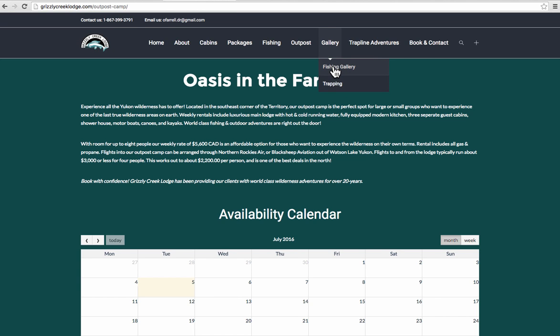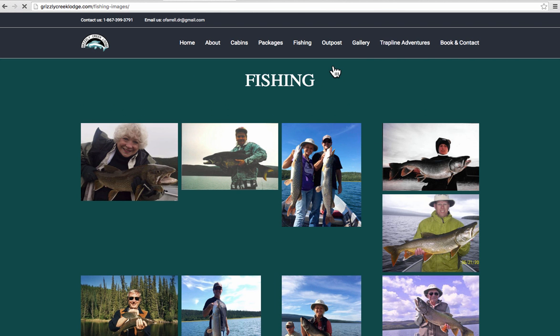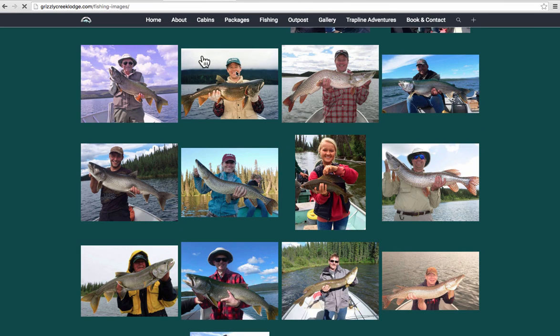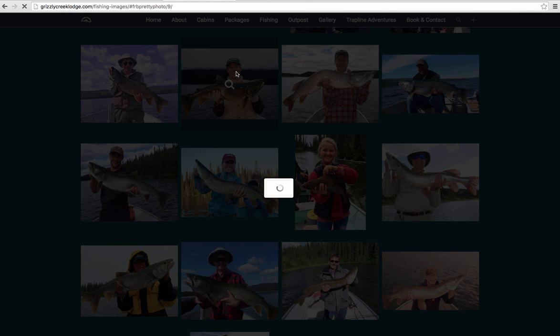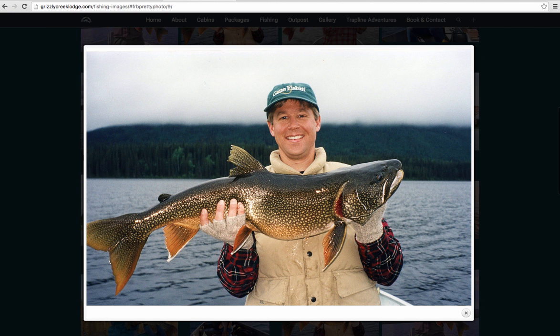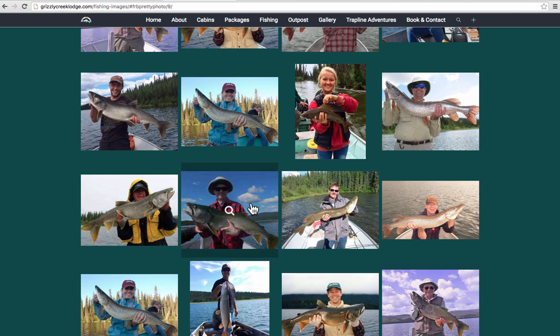But if I simply click on here, it'll then go to my fishing gallery, and then simply the fishing pictures show up. I can click on any of these and it will enlarge it, if the picture is a good enough quality. Yep, they're doing large. If I want to close it, I just come down here and I close it here.